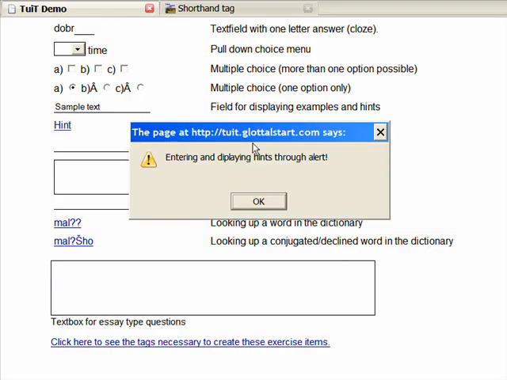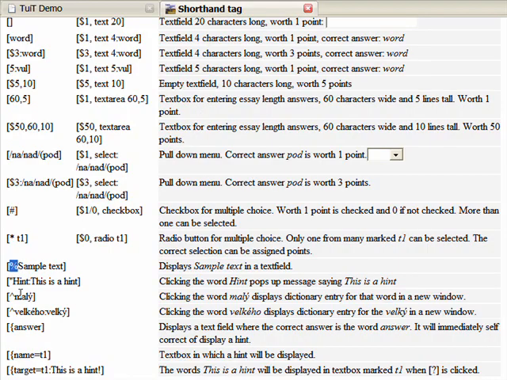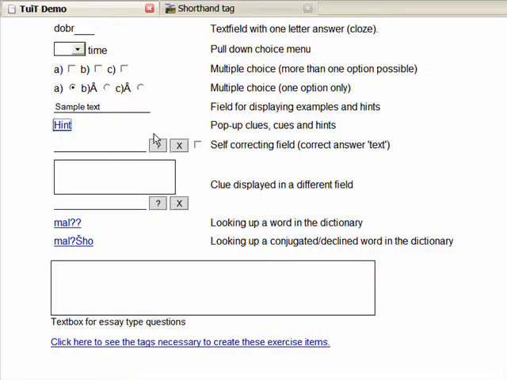You can create a quick hint that displays like a JavaScript alert. Very simply done with quotation marks before. And then you can do a JavaScript, just like Hot Potatoes, a JavaScript self-correcting field. So the correct answer is text. I type in text and click somewhere else. I get this checkbox if it's correct. I can use this little thing. So it's the same thing. I can do this nice little thing, have the clue displayed somewhere else.